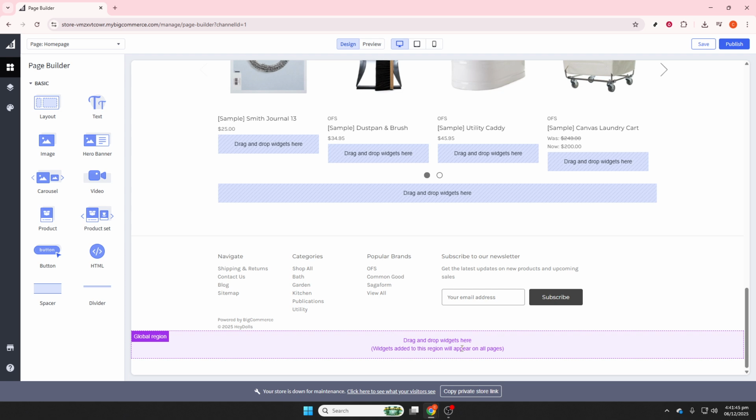Next, review and adjust your footer links. Common items include About, FAQ, Contact, Store Policies, and popular categories. Make sure these links point to the correct pages and reflect the navigation you want customers to see.